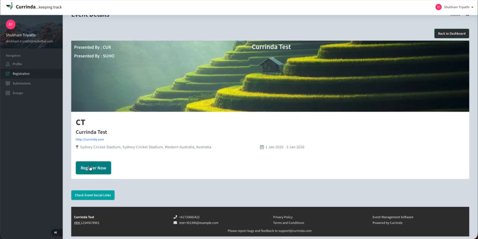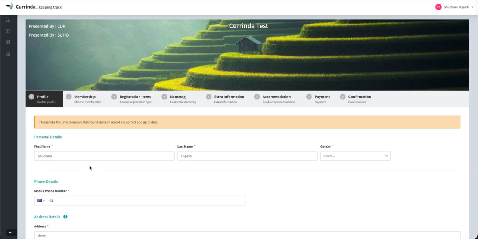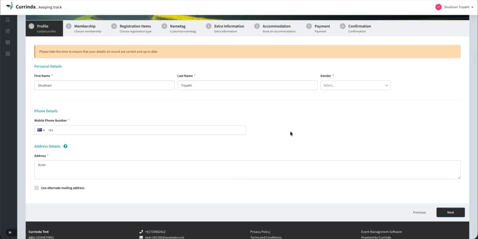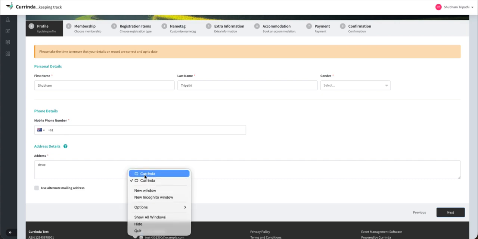So let's click on registration for now and start registering as a member. So let's click on register now. You can see the profile is the first page that pops up here. You can see there are a few fields that have been made mandatory. If you can remember that I changed some things in customization, let me just show you briefly.